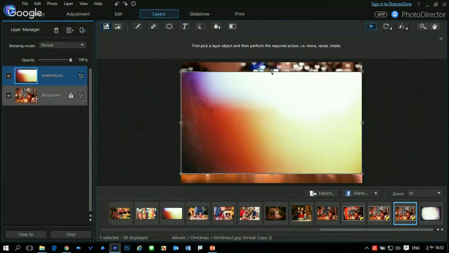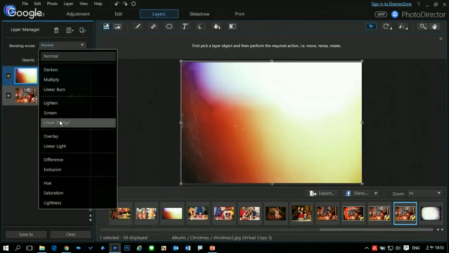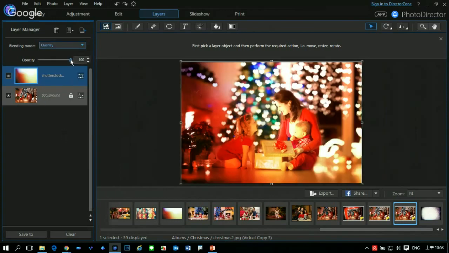And if I want to readjust the size, I can make it larger. Then here in the blending mode, I can choose the overlay type. Make the opacity slightly lower. So you can see the before and after difference. The light has been changed after the overlay layer is added.